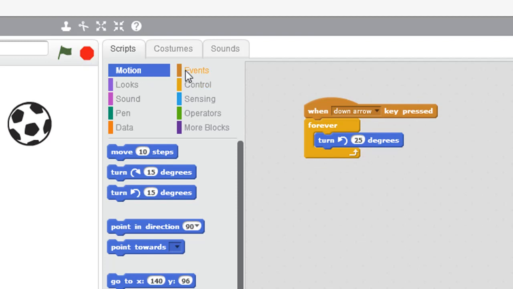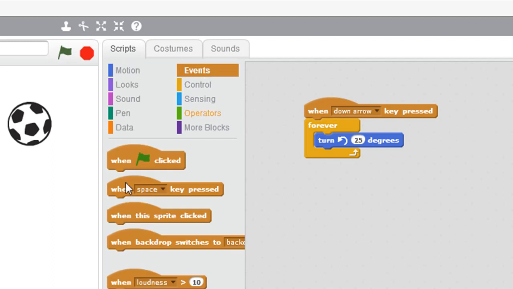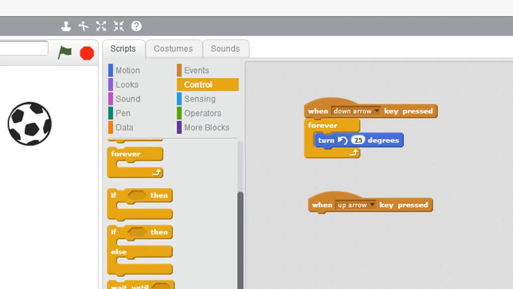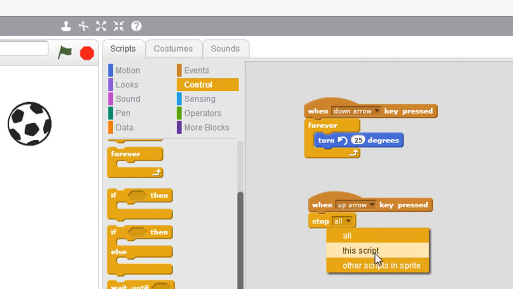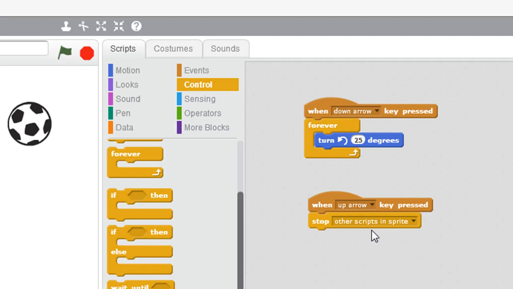So let's add another one to make him stop. Let's say this time when I press the up arrow, I might go down to control and I want to say stop. And I want to stop either everything in the entire game. Maybe this is a game over. I want to stop just the script, which isn't really doing much at the moment, or I want to stop all the other scripts behind the ball's sprite. So let's choose that one and see what happens.